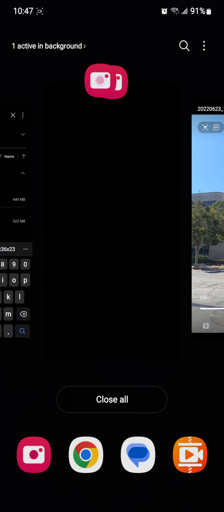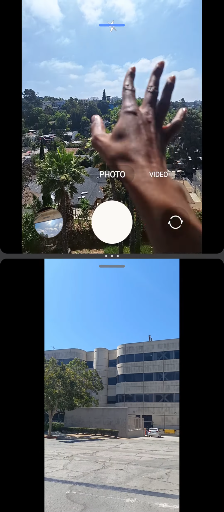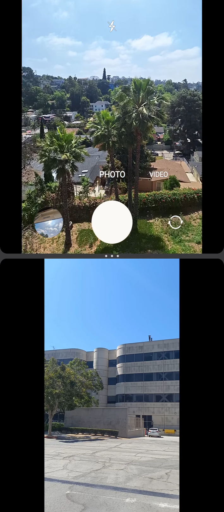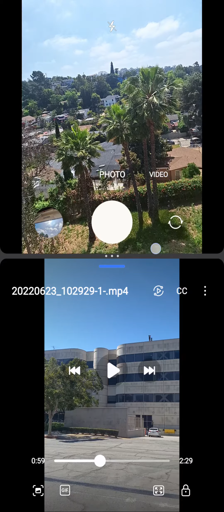So forgive me, this is a screen recording. So when you don't use the camera, I'm using it so that you can see what's going on. But when you're not actually taking pictures of the video, that's why it'll automatically close it like that. But I want you to see again, this is 10:29 in the morning.